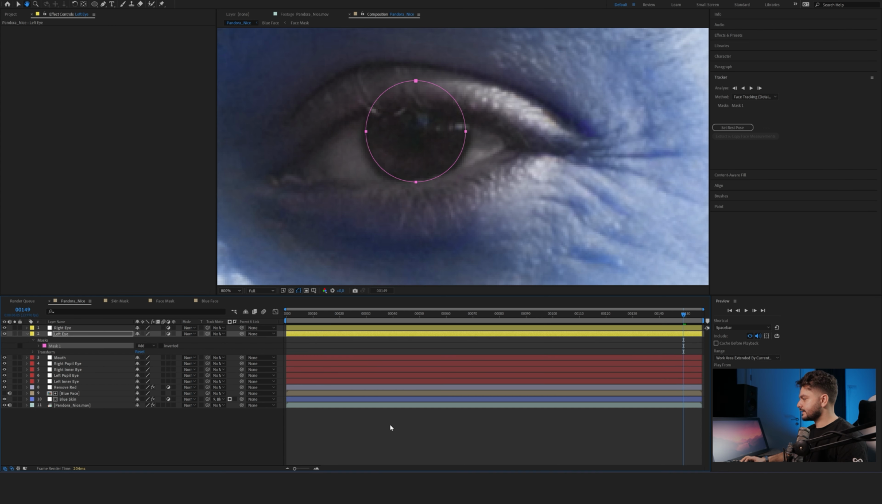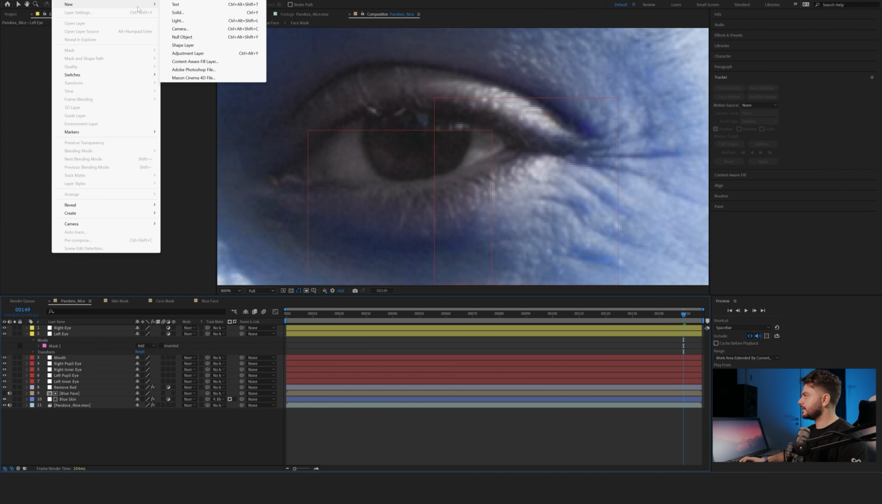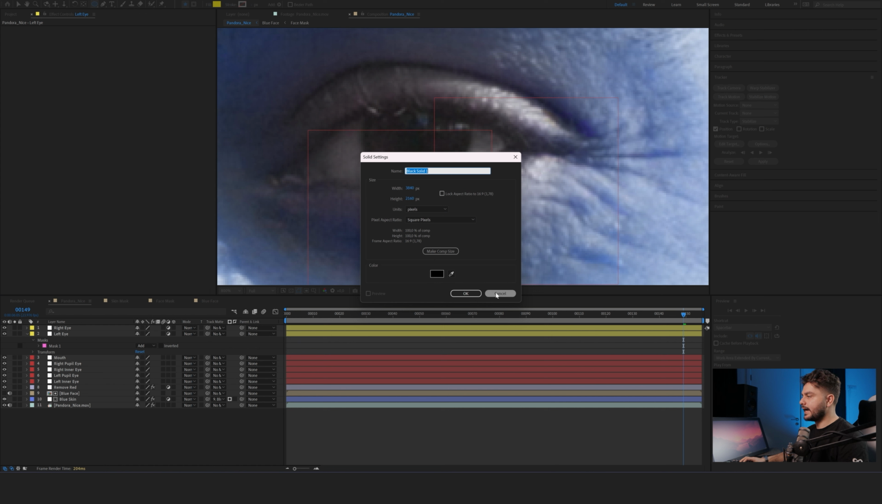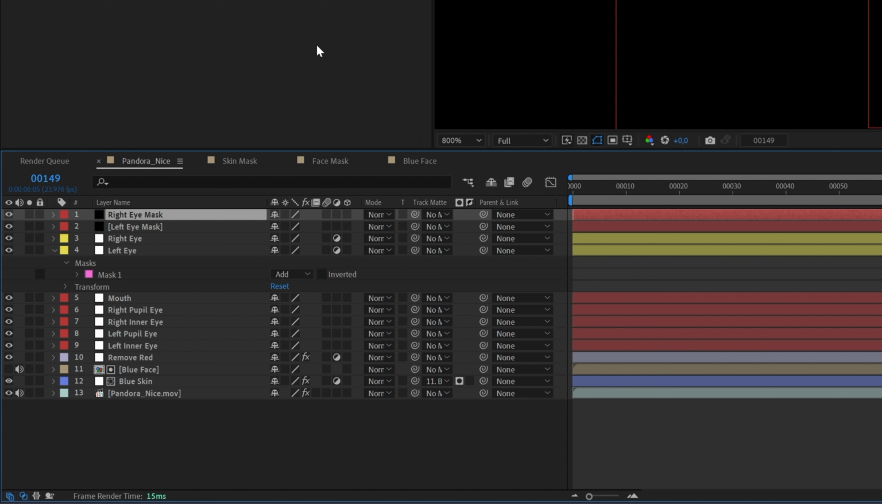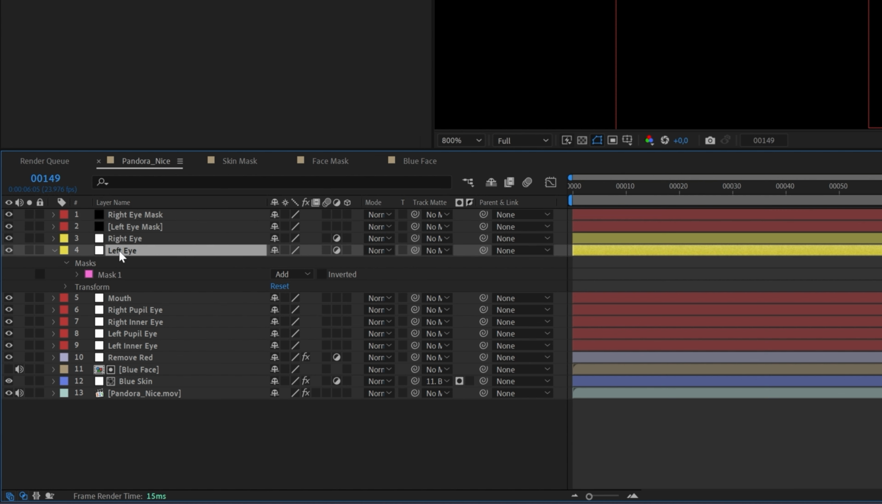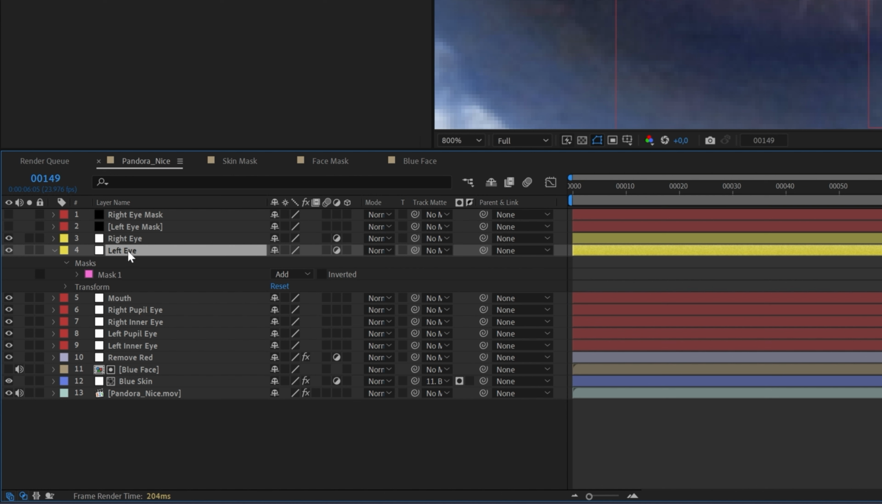Then I'm going to create 2 more solids, and these are going to be the masks of my eye. You can actually do that using Mocha AE, or you can just use the regular mask here, which is going to require a little bit of time as well. So I created 2 solids. One is a left eye mask, one is right eye mask, and I'm going to make them invisible for now. So let's concentrate on one eye, see how we do that.